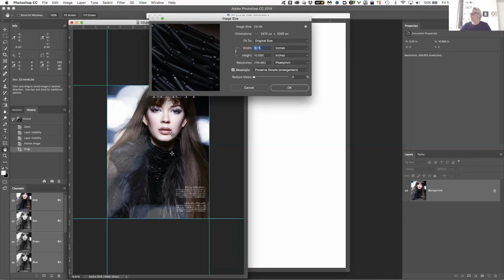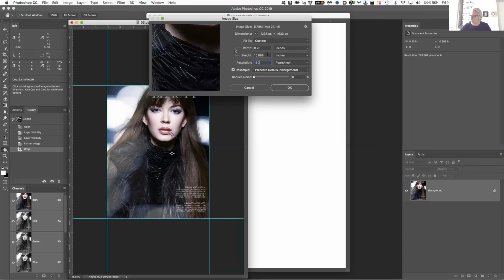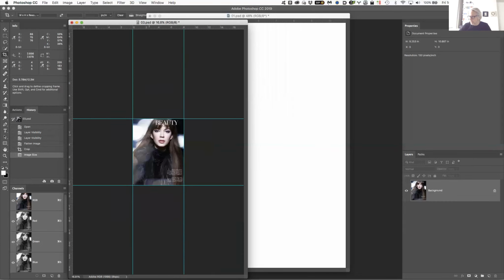What's not correct in this is the resolution. The resolution right now is saying it's 299.862 pixels per inch. I need this resolution to be 150 pixels per inch, so I'm simply going to resample that. Because I've got resampling checked, it does not change these width and height dimensions. Now I'm going to say okay, and this has been resized correctly.